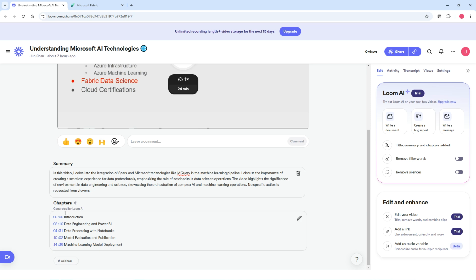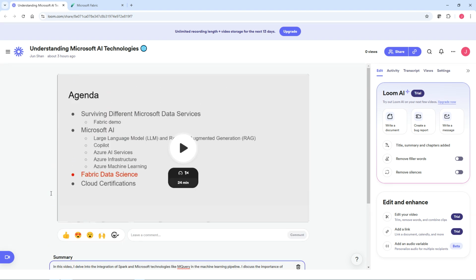And right now it's already done, like using chapters. This is generated by Loom AI, but from the word, apparently Loom AI is based on ChatGPT. So you can see everybody's using different AI tools, and this is one of the interesting workflows that we just discussed.